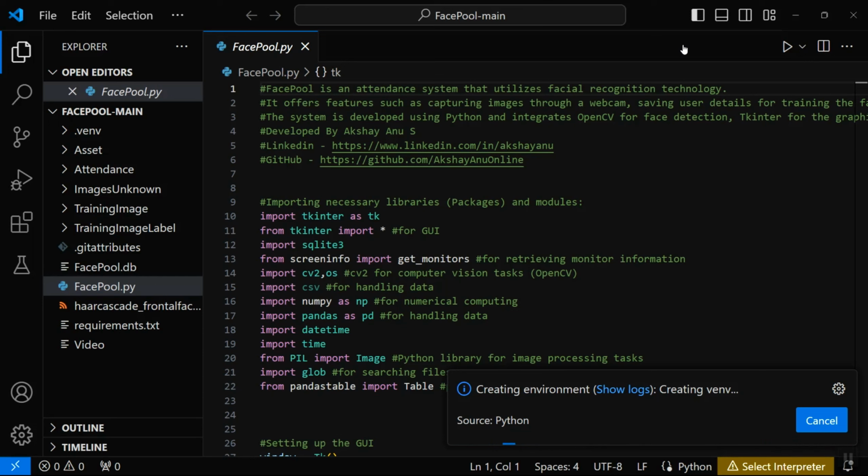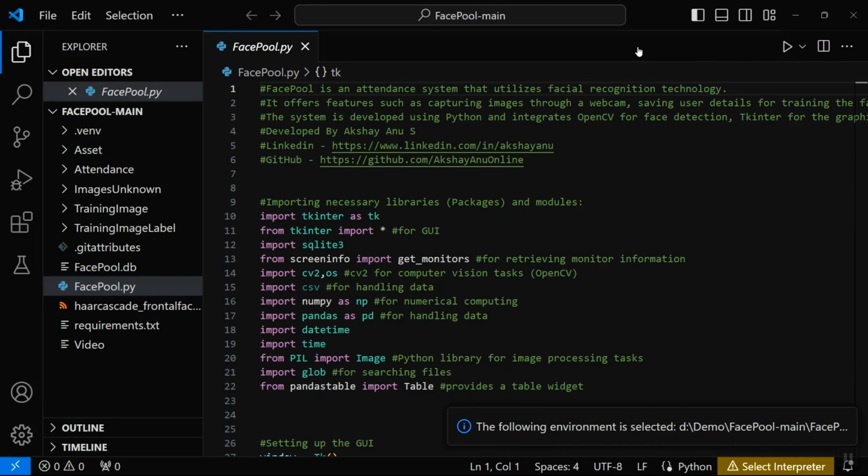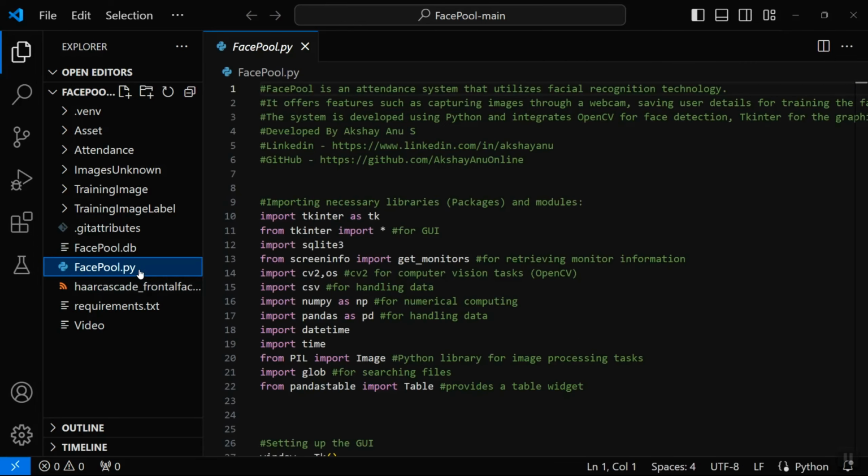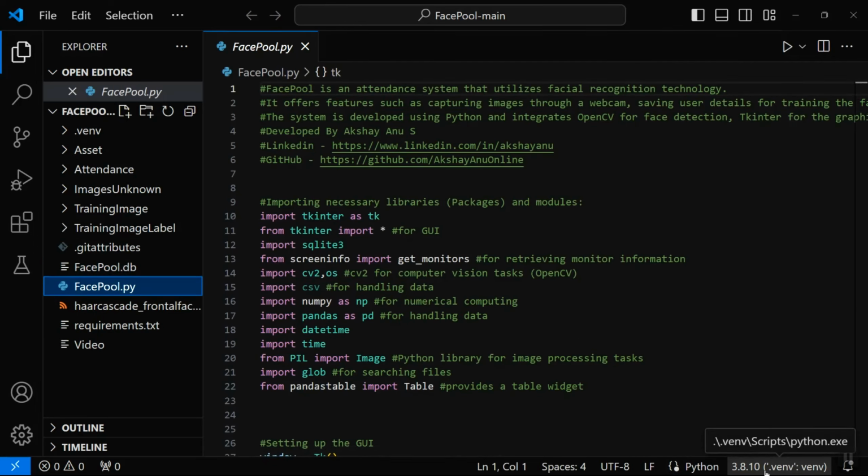If you ask why we are creating a virtual environment, it is the standard procedure. Whenever you work with a Python project, make sure to create a virtual environment for that project. This is the standard way to do it. Now we can see the message, the following environment is selected. All you have to do is close this facepool.py file and reopen it, so that at the bottom we can see that Python 3.8.10 is selected, and that it is VENV, which means virtual environment.